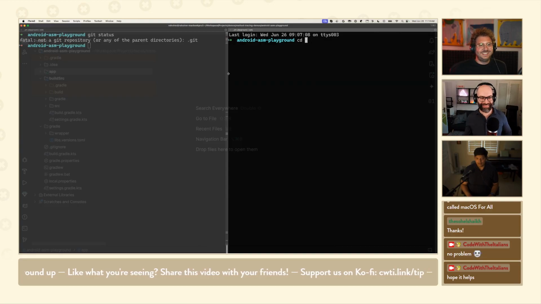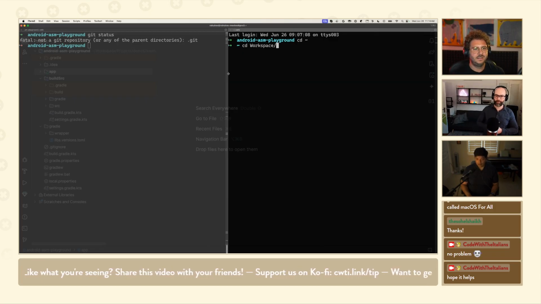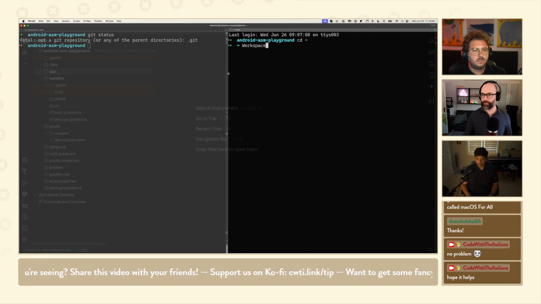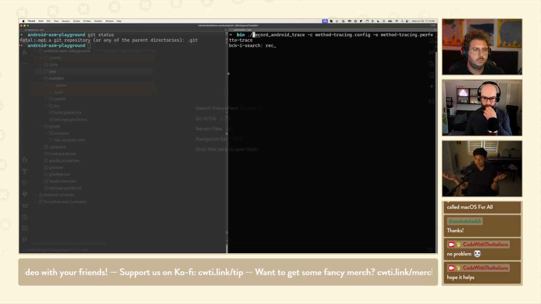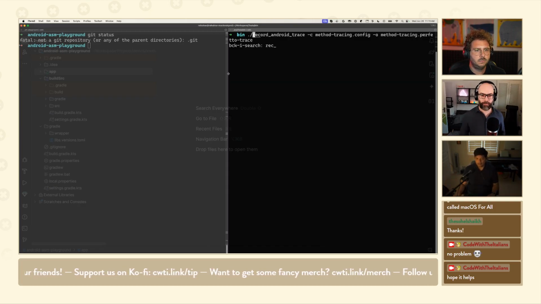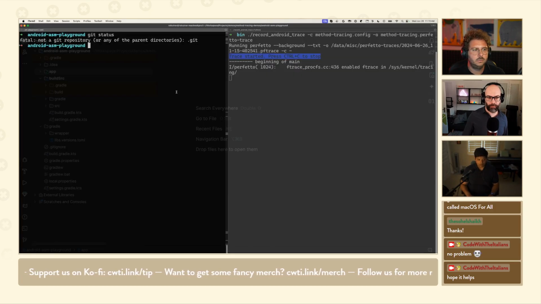Okay, cd workspace, tools bin. So I have this tool called record Android trace, and I'm just going to start a Perfetto trace session that I'm going to record, right? Mm-hmm. I'm just going to start it, and I'm just going to launch our app, so I'm just going to call install release.